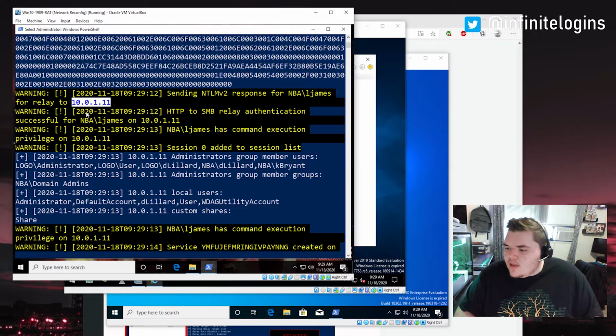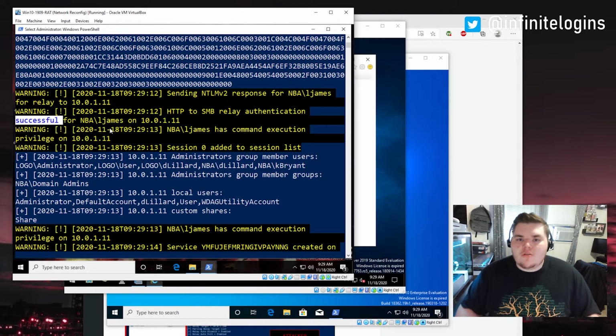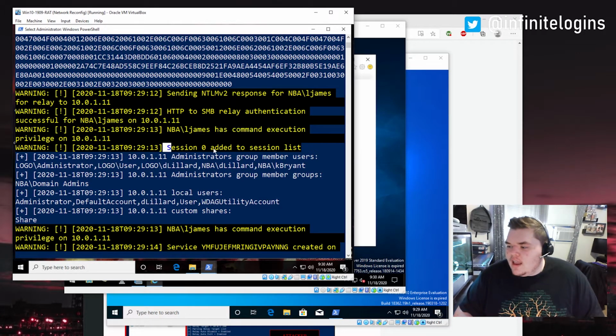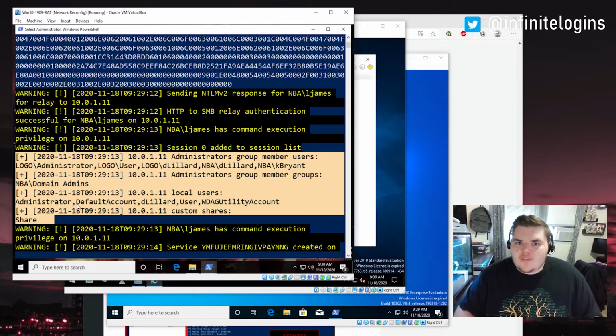And it tells us that the authentication was successful. So L James provided valid user credentials. And then it even tells us, cool, this guy has command execution privilege. He's an admin on that target machine. It adds a session to the list, and then it dumps out all this enumeration stuff. And that's because we added that attack enumerate flag.